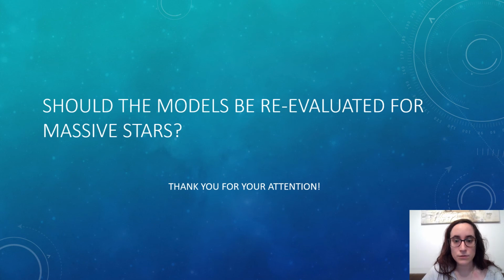So, to conclude, should these models be reevaluated for massive stars? I want to know your opinion, and thanks for your attention.